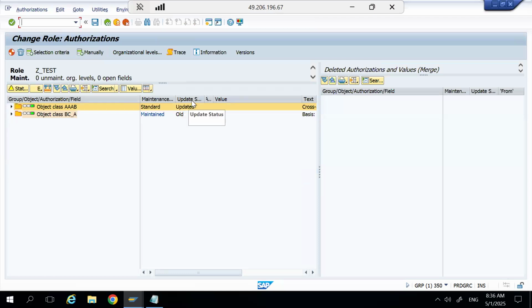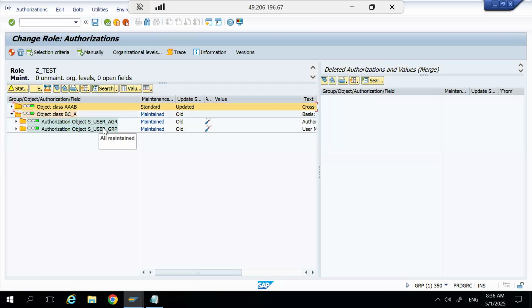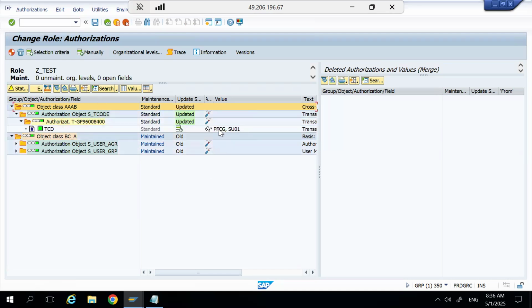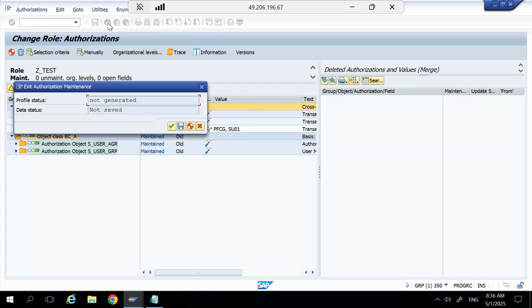You will see the status of this update status. See, updated or old. Old means these values are coming from SU01 only. But if something is updated, you can see the updated value. Updated means under S_TCODE, PFCG is added. If you see something called new, then that object is coming from PFCG. So that's how you can identify which objects are coming from PFCG and which objects are coming from SU01.